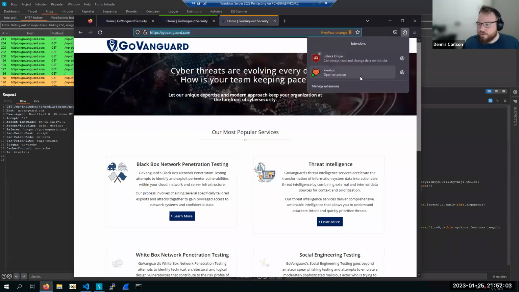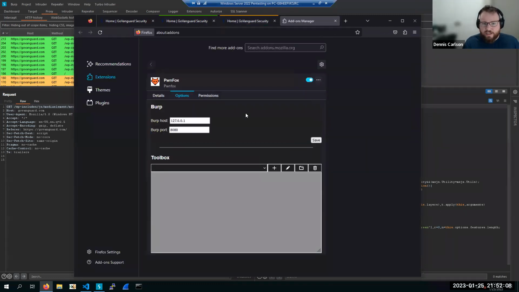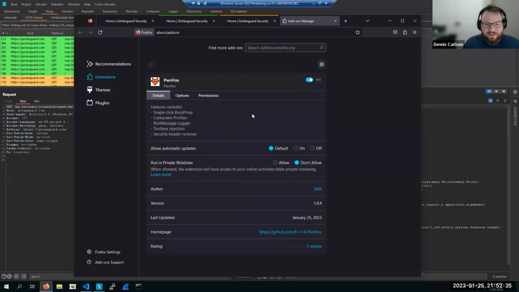Some of the cool things that you can do with PwnFox, you can go into settings if you're running it on a different host or a different port. You can set that up here. Toolbox, I haven't had a chance to play around with Toolbox yet, so I don't know exactly what this does. If anybody has any idea in chat, please let me know. But I'm sure that it has some cool things that you can do with that.